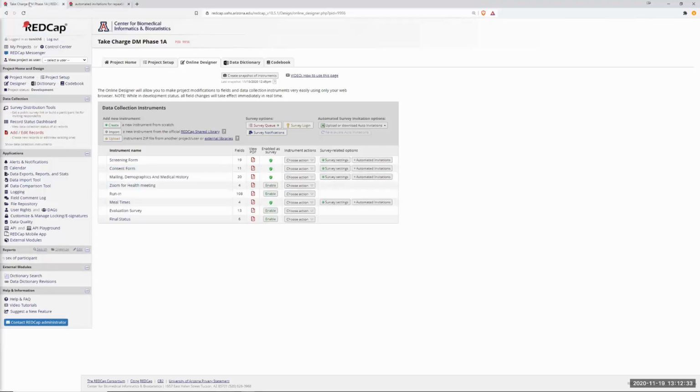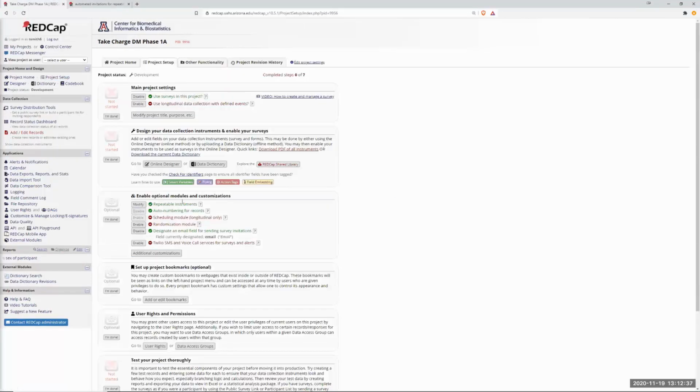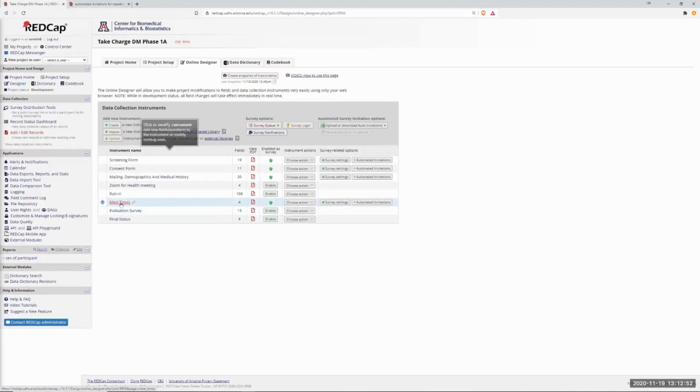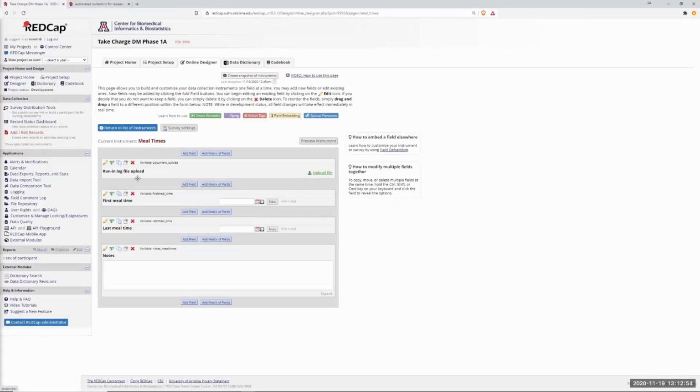Next, we want to, you've already enabled in the project setup, you've set up your repeatable instrument. So we'll just take a look at this. Meal times have been selected. And to help you out with that, I would suggest that let's take a look at meal times for those of you who have not done this before.